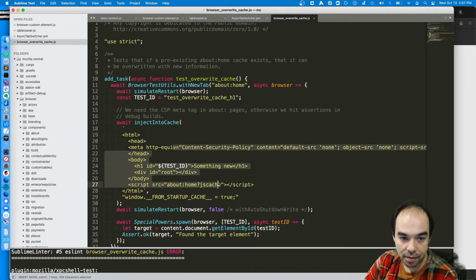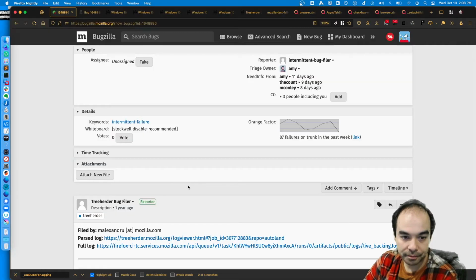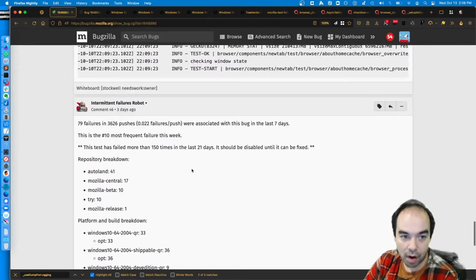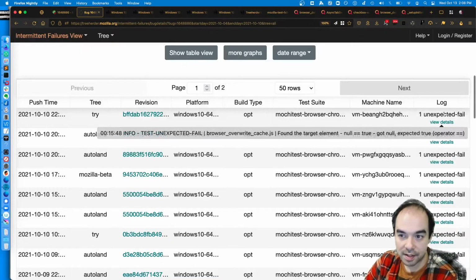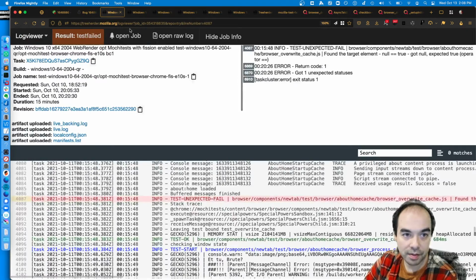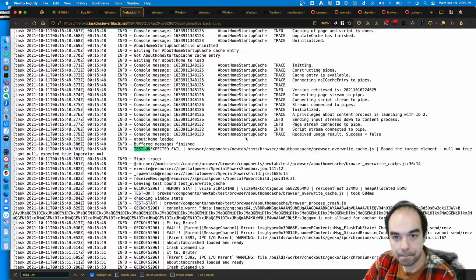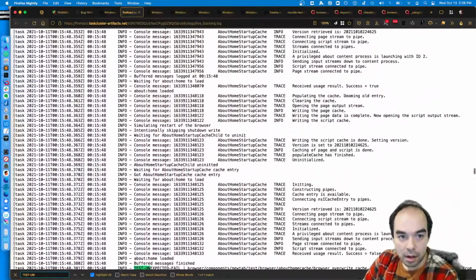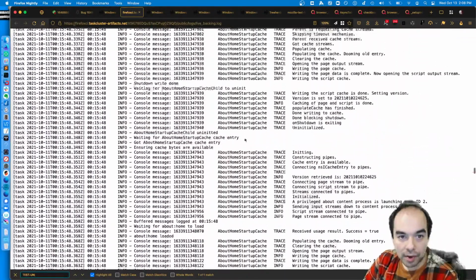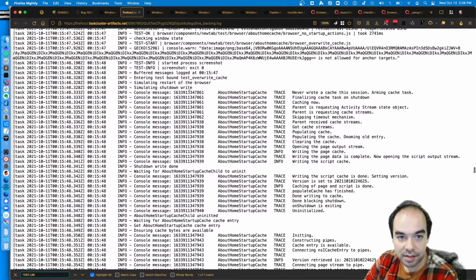So we're actually looking for this test ID. We're looking for this "something new" header, and it's definitely not loading. Okay, so let's find out why. Let's read the log and see if we can understand what's happening here. So let's open up the raw log, that's what I prefer, and we'll go right to the start of the test.